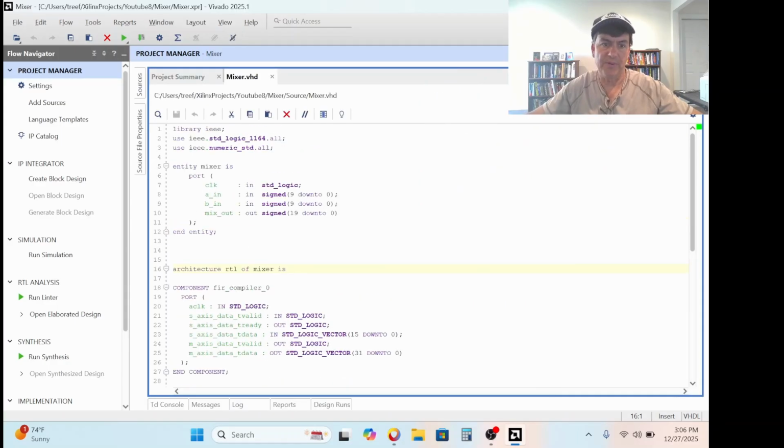At the very top, we have our libraries. Then we have our entity. We have our ports. Here we have a clock, and the test bench sets that at 900 megahertz. That's our sample clock coming in. Then we have two input vectors, A and B. Those are the two inputs to the mixer, which is a multiplier. They are 10 bits each. And then we have the mix out, which is 20 bits.